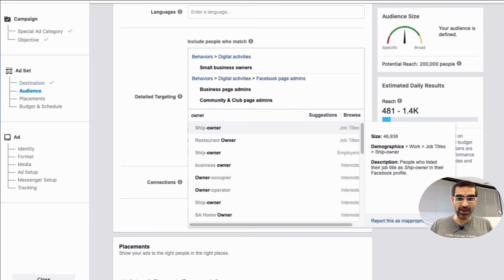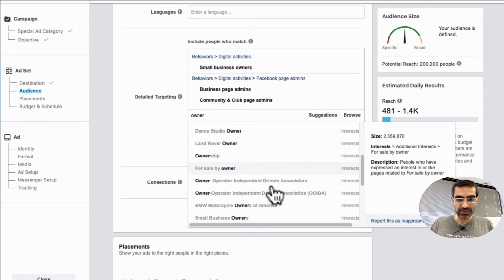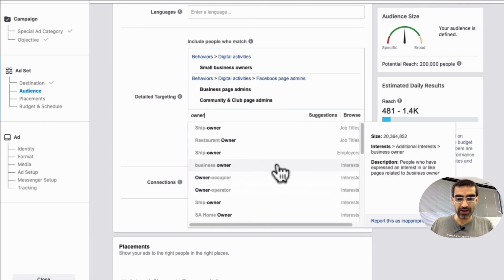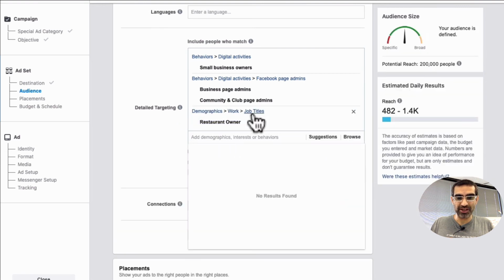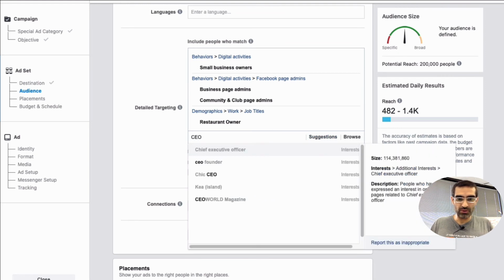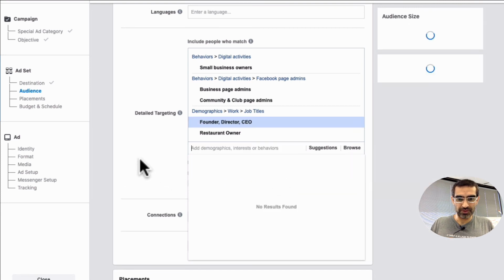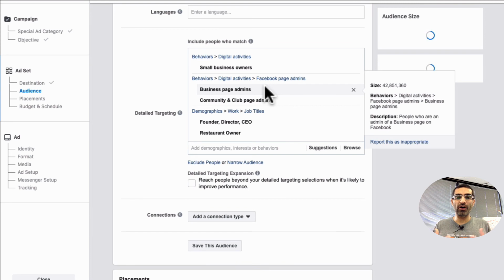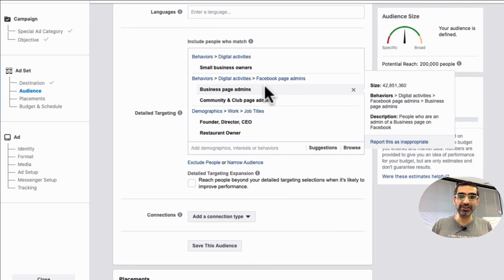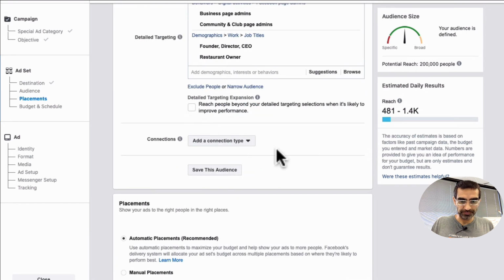So for example, if I would target owner, let's say I'm trying to do, for example, right here, restaurant owner. How cool is that? So job title, so work and then job titles. I can also do CEO, or let's say founder. There you go. So there are different ways of targeting your audience on Facebook with Facebook ads, right? All right, now let's move on.